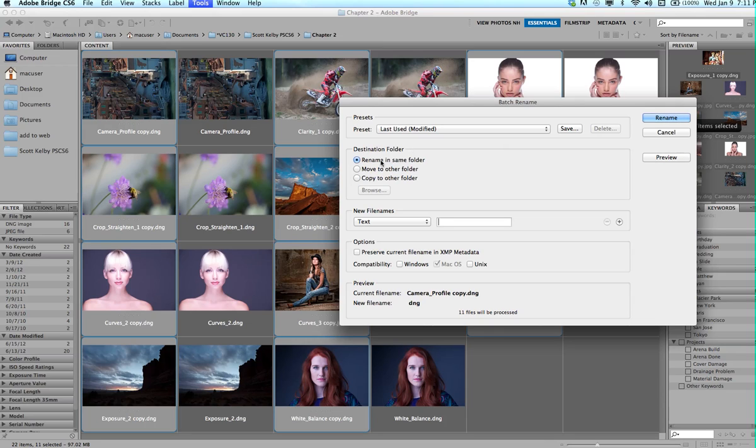What I want to do is rename these images in this same folder because I want to create a contact sheet with all of the images that are in this folder. That's what's going to be turned in for this class. So I've chosen that, and now here is the new file names. At the bottom here it shows you what the current file name is and tells you what the new file name will be based on what you have chosen here in the selection area.